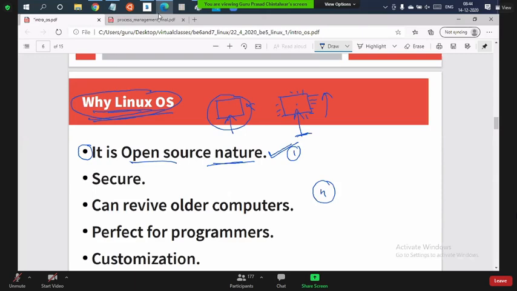Is that point clear? And it is also secure. Compared to other operating systems, Linux is more secure because of some internal architecture, because of permissions and viruses. In a simple way, we can say virus free. There are so many things about why it is called virus free, but it is not possible to cover the entire thing in a single day.